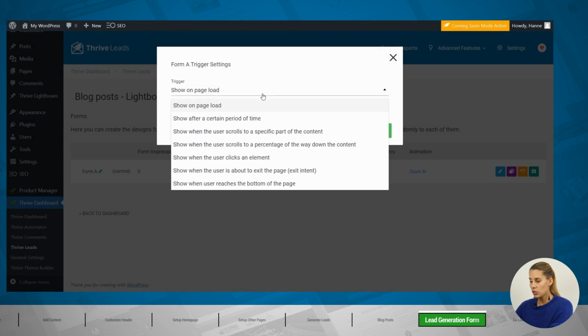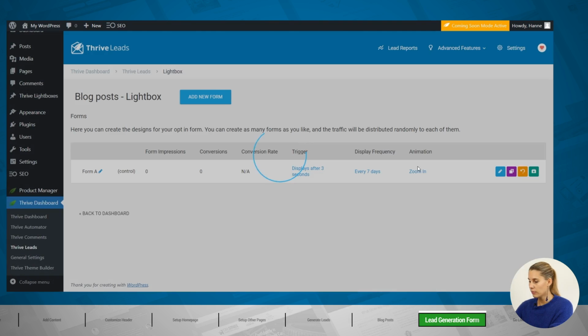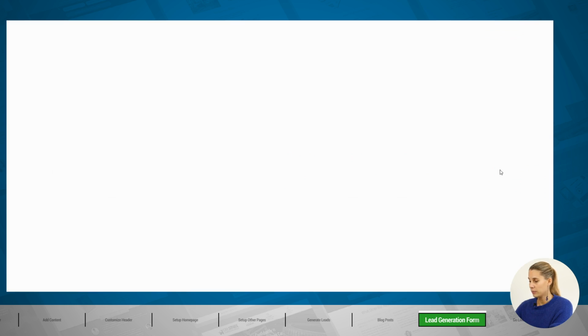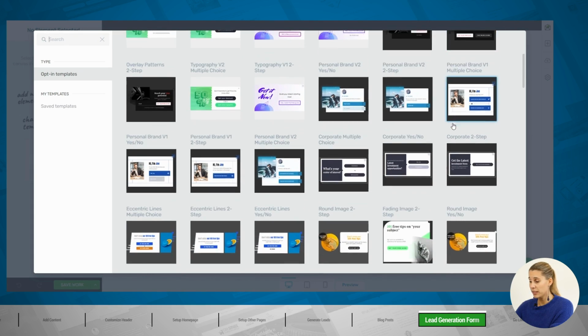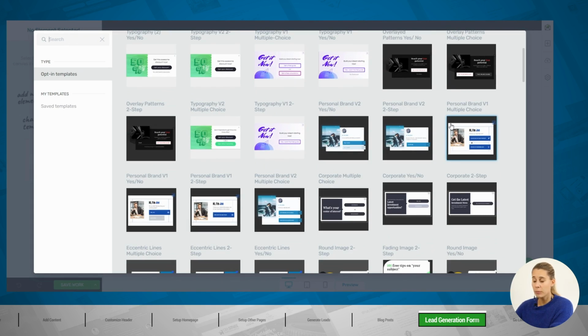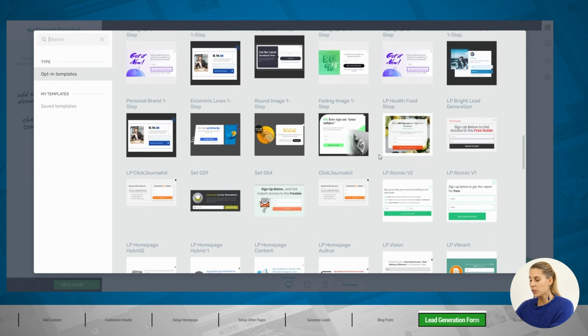If you want to change this, you can show it after a certain period of time. So for example, maybe we want it after 3 seconds. And then we can start editing the design. From here, you can select from a whole range of available templates, and you will be able to see that we have yes, no templates, multiple choice templates, and so on. But for now, let's go with a simple template.